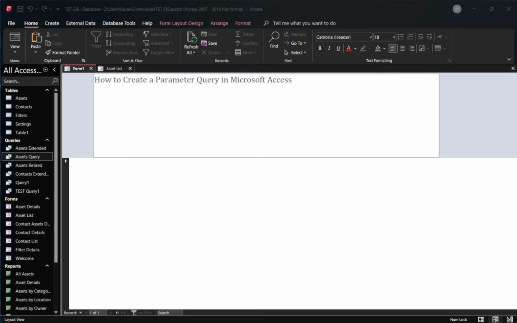In today's video, I'm going to teach you how to create a parameter query in Microsoft Access. A parameter query is a great way to make your database flexible without constantly editing your queries. Instead of hard-coding a filter like city equals a specific place, you set up the query to ask you for a value each time it runs.